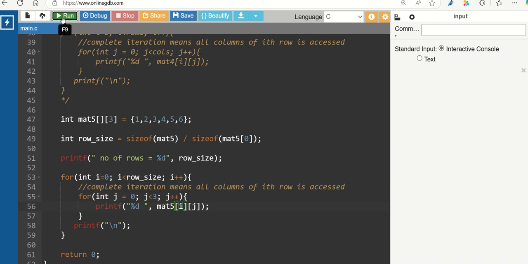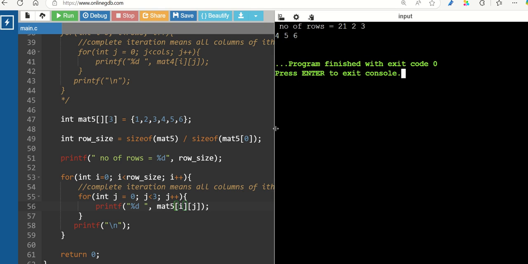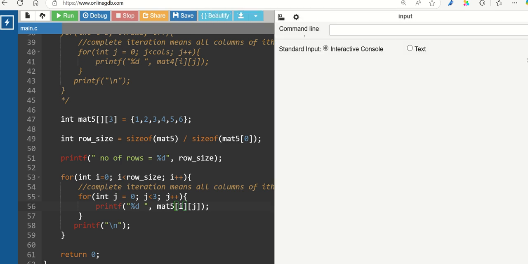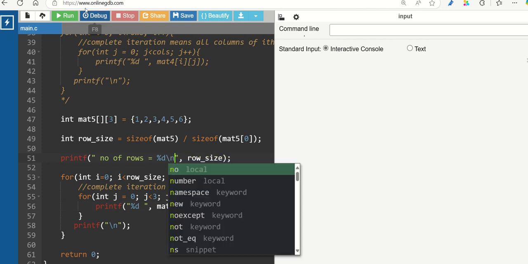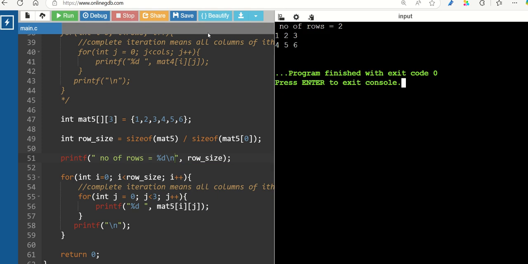So let's run it. Okay, now you can see number of rows print 2. Now run it. Okay, number of rows are 2, and the items I have passed are 1 2 3 4 5 6. So I can omit here line number 47. You can see I have omitted the row, but I cannot omit the column.